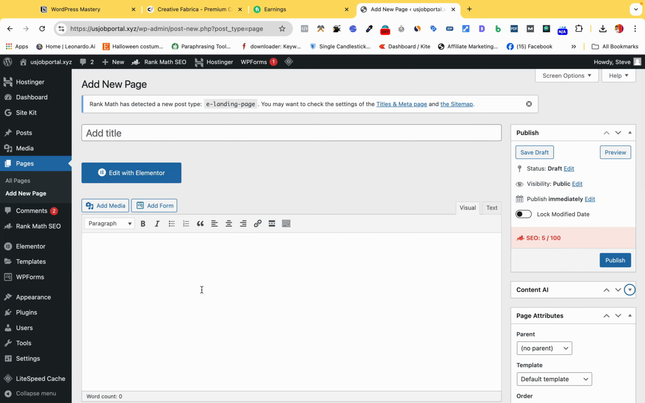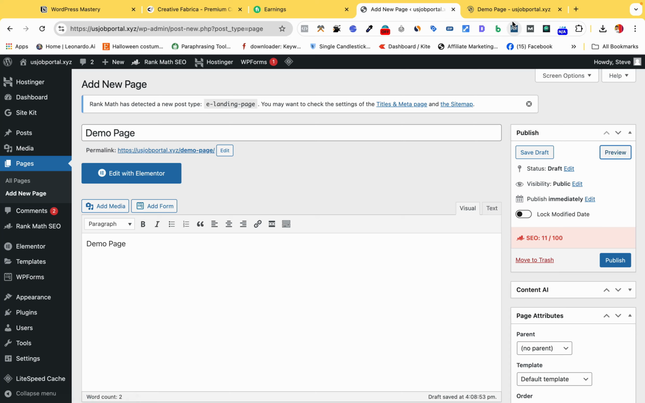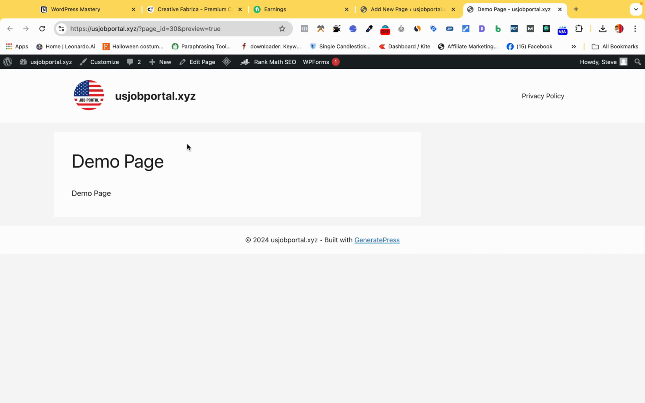Okay, so if you want to design this page just by using the classic editor, you can add content. For the purpose of the demo, I am adding a demo page, and the content says demo page to show how it will appear. So this is the page. Once I click on preview, it will show the preview of this page. So by default, whatever content I added here, it is showing under preview.